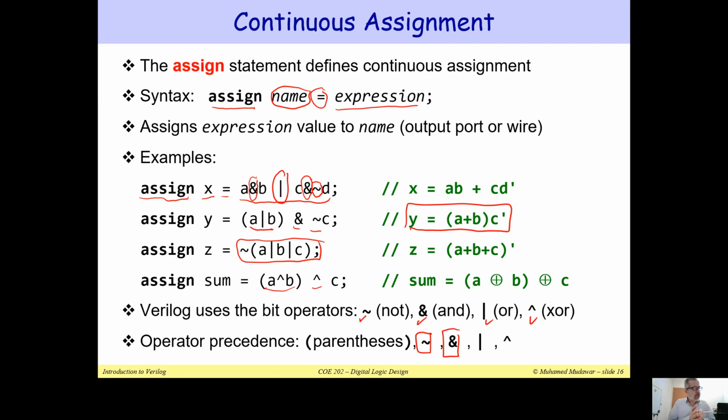So the assignment is continuous. And therefore, if there is any variable that appears in the expression on the right-hand side of the assignment operator, anytime there's a change, we have to go and re-evaluate. And if there's a change in the input, then we have to re-evaluate the expression and reassign the new value of the expression to the name that appears on the left-hand side of the assignment operator. So that's the meaning of continuous assignment.